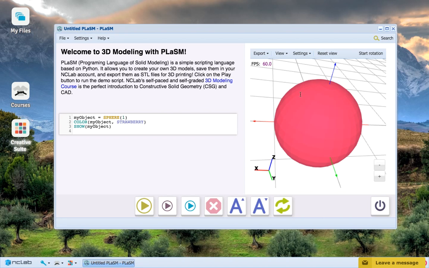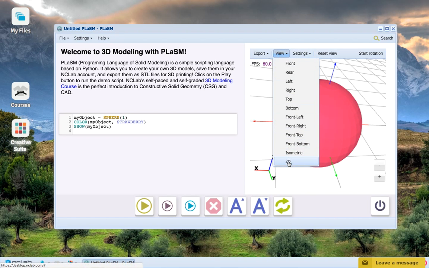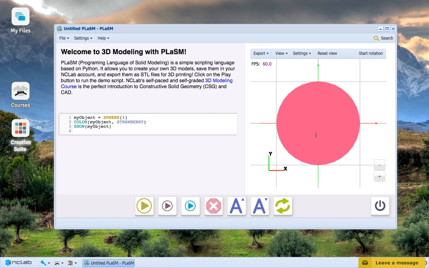So let's switch to 2D view for a moment by selecting it off of the View menu down here. Now we can see the section of the sphere which is intersected by the XY plane. The Z-axis is pointing directly towards us. The 2D view can be useful to check on our 3D models because we can use it to check our object's dimensions and positions relative to the axes and to other objects.